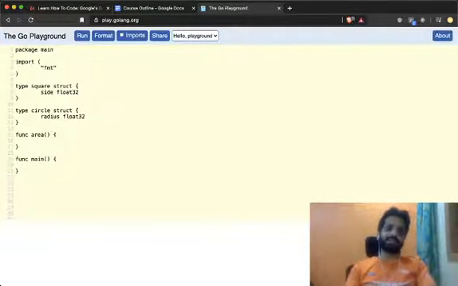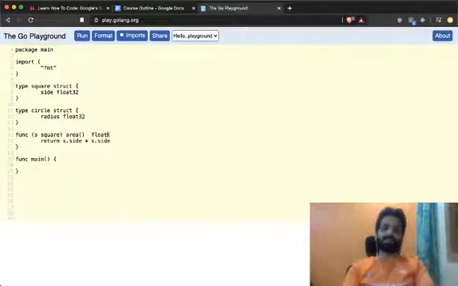Now to attach the function to the type square first, we'll give it a receiver of type square and assign it a variable s. This is supposed to return the area of the square, which is s dot side multiplied by s dot side. And this is going to return a float32, so I'll mention the return type over here, float32.